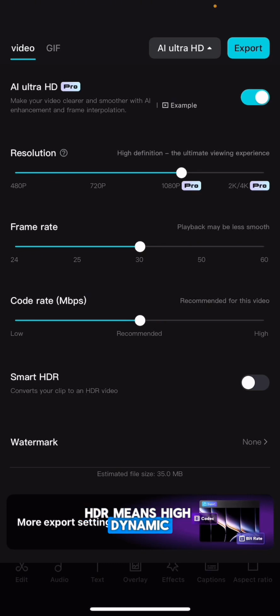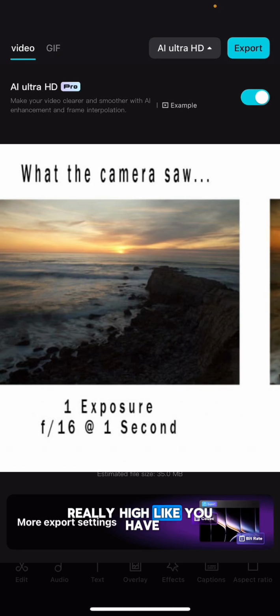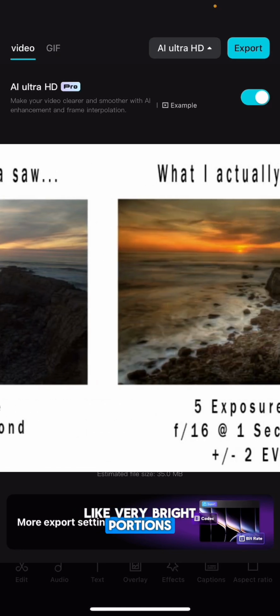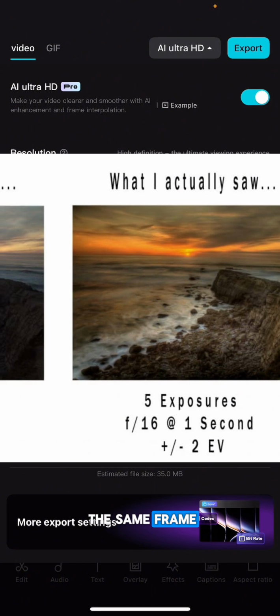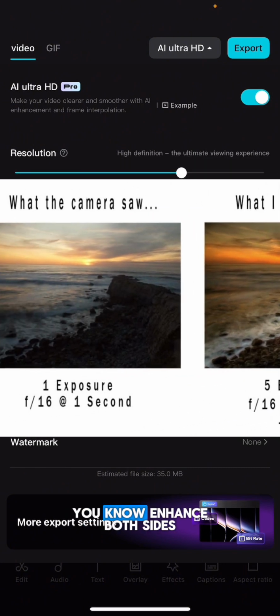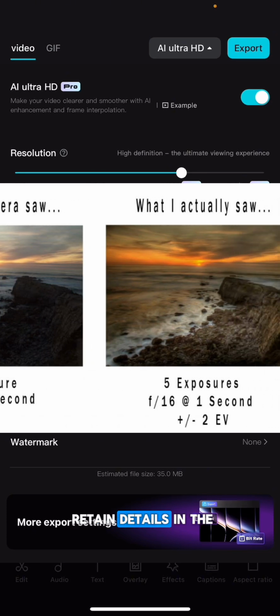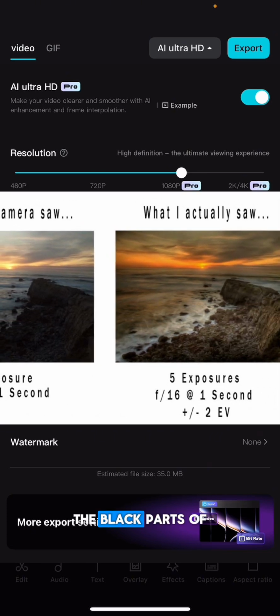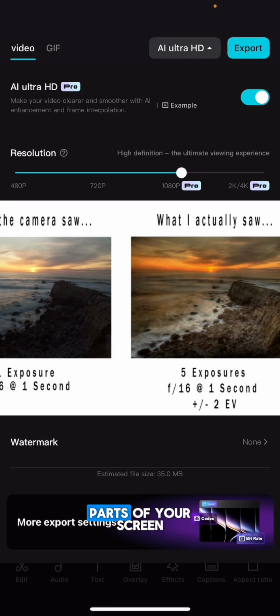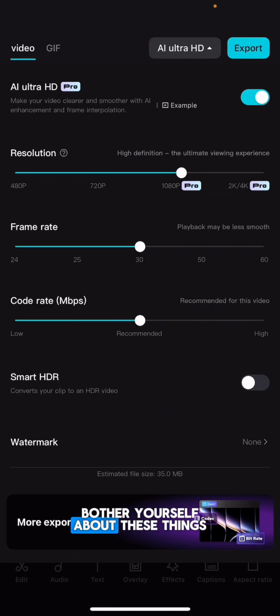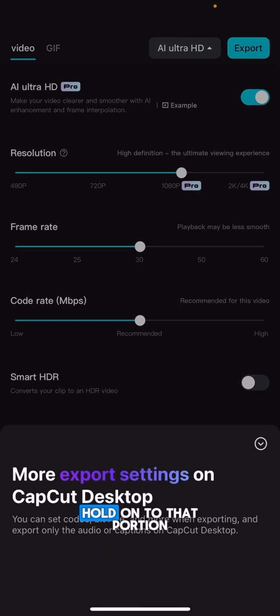HDR means high dynamic range, where, if you have videos or let's say a frame where the highlights are really, really high, almost blown out, like very bright portions and really, really dark portions on the same frame, the HDR tries to enhance both sides, try to create a balance so you can still retain details in the far darks, the black parts of your screen, and also the white parts of your screen. Or you need not bother yourself about these things, because in the very next section I'm going to be explaining these in detail. So make sure you hold on to that portion.